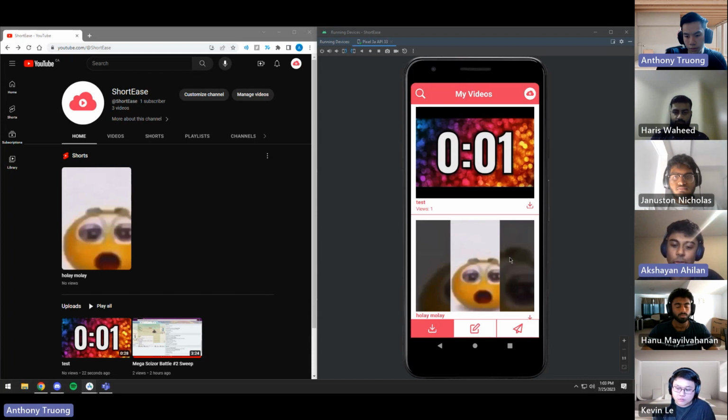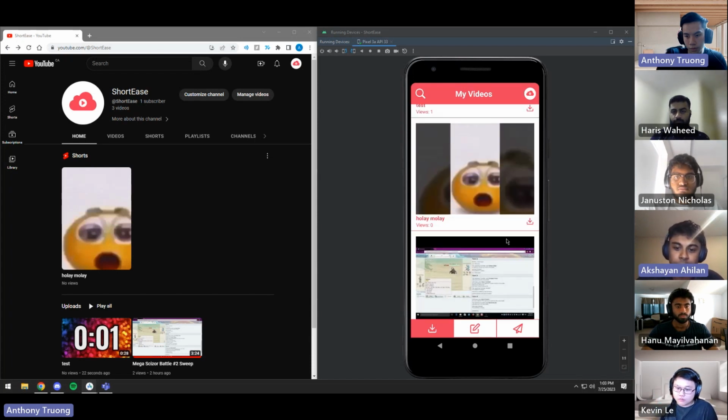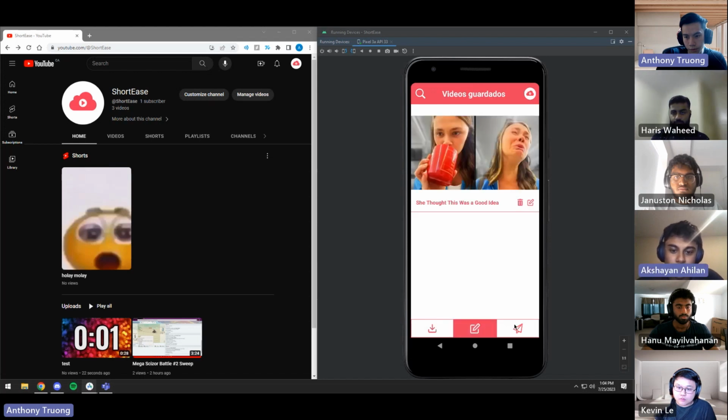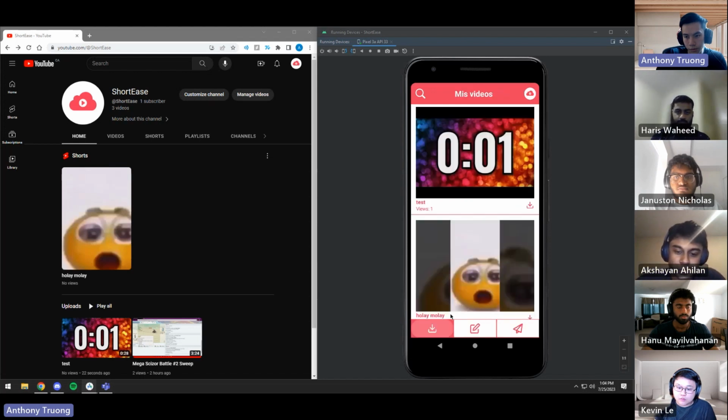From here, the user can choose to click on their profile icon, and they'll be prompted to either sign out or select a language. In this example, we can change the language to Spanish. So as you can see, the title changes, and we can scroll through the other tabs as well. All right, now we'll switch back to English.